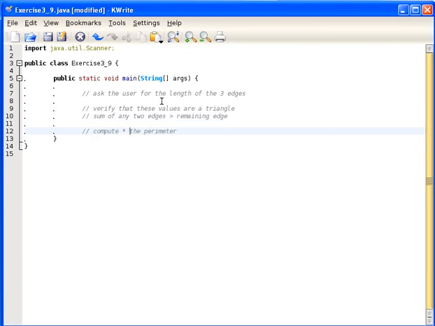compute and display the perimeter. We'll do it in one shot. Actually, there's no point in this small program to do it otherwise. So, asking the user for the length of the three edges of a triangle. This is really basic stuff by now for you.